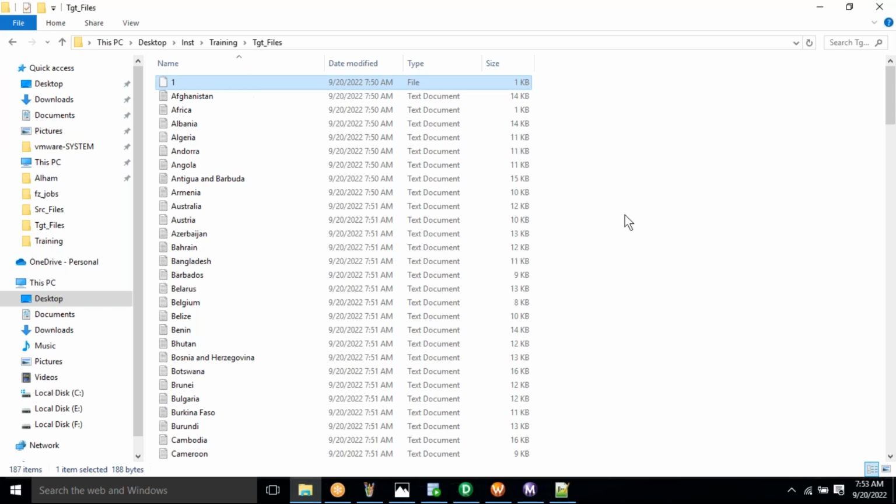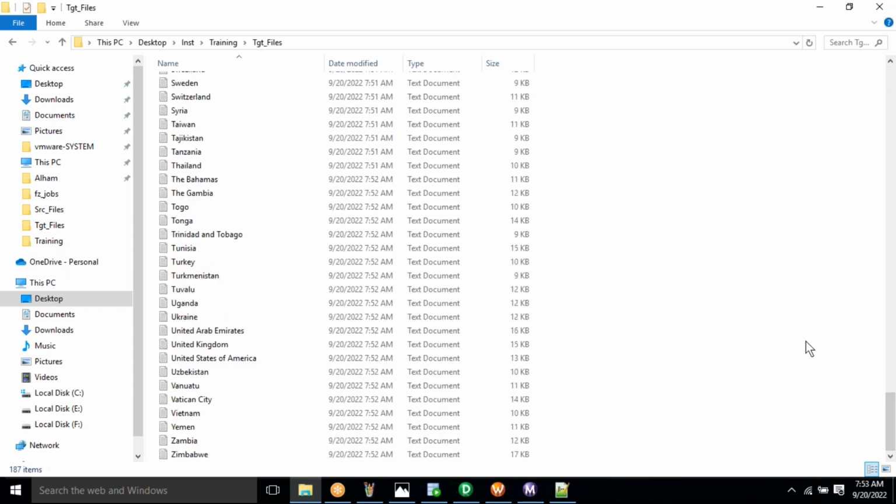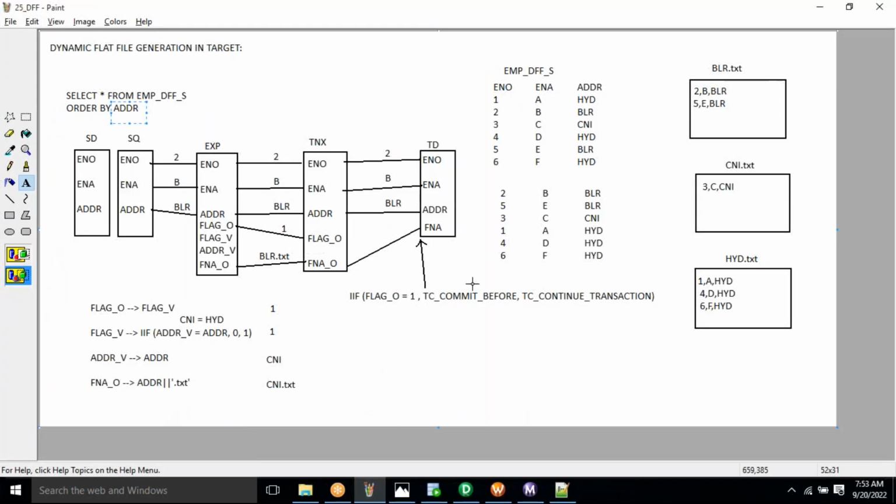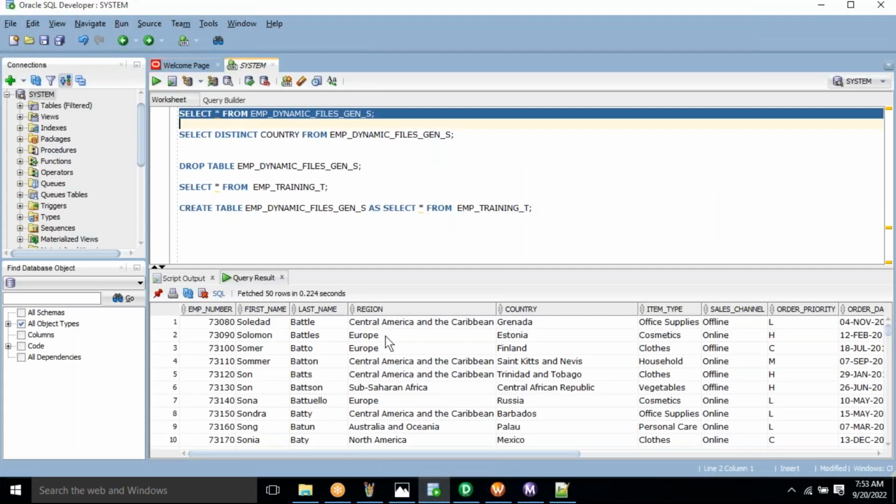We are not going to do anything with that file. That's it. Okay, that's how we can generate the files dynamically in the target. So first you practice with a smaller number of records. Once you understand, then you try to implement this scenario with a huge number of records.